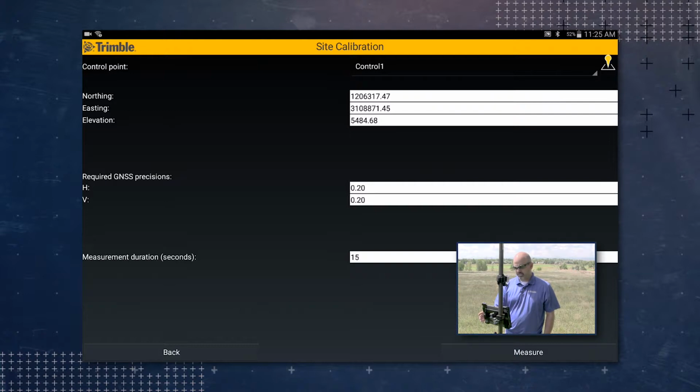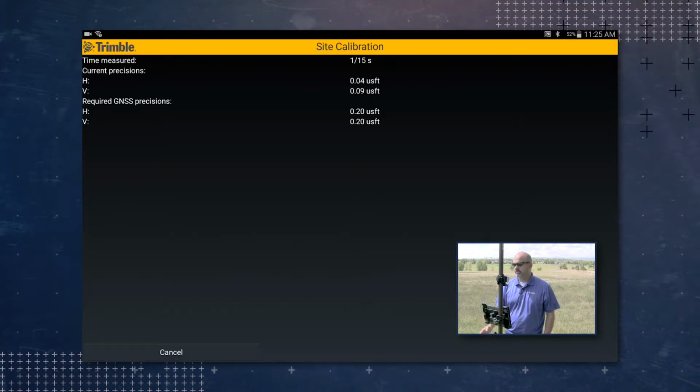Our current precision is 0.2, which is good for RTK. Measurement duration is 15 seconds, so we'll go ahead and select measure. You'll notice the time measure will count up from 1. Our current precisions are currently underneath our required, so that's a good sign.